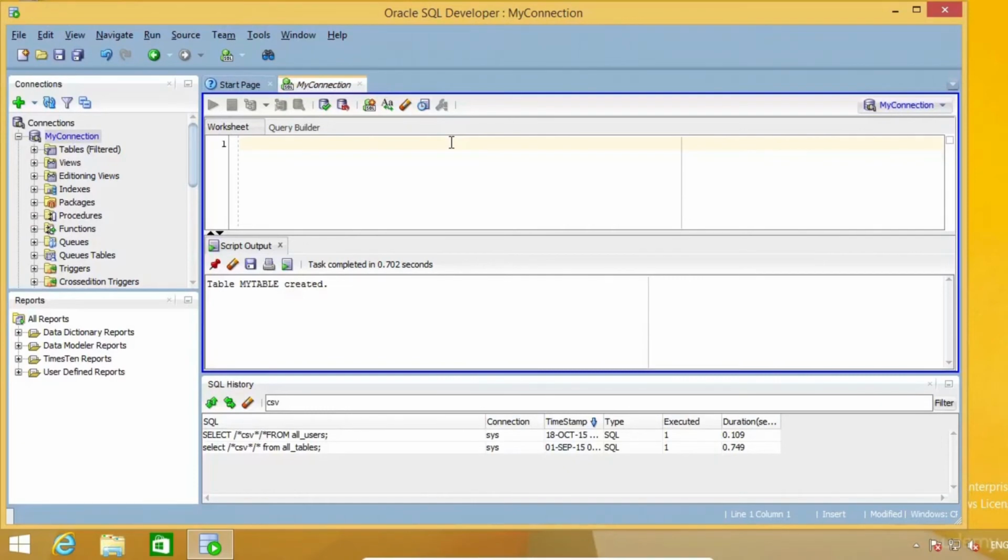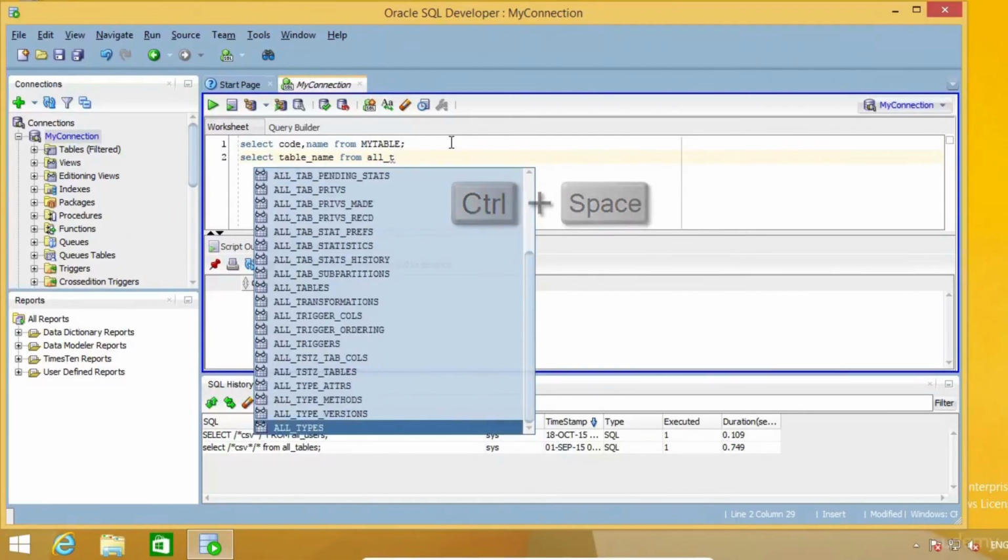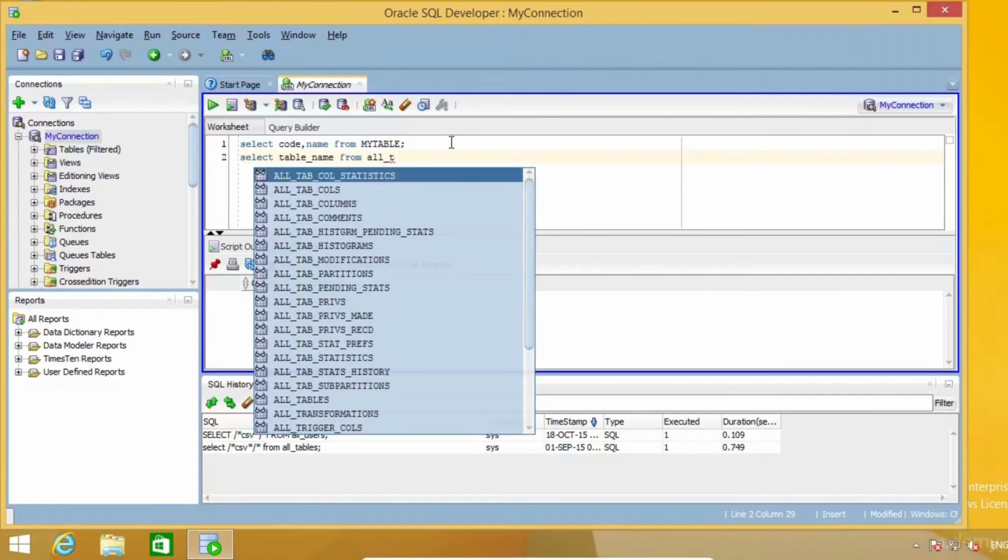You might remember that we used the Control spacebar key combination in the Code Templates lecture. This is actually the autocomplete key combination. So besides using it to call code templates, you can use it to autocomplete table and column names when writing SQL code. If there's only one match, it will autocomplete it immediately. And if there is more than one, it will display a list of the available options as you see here.